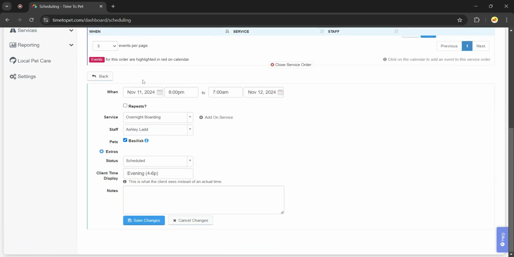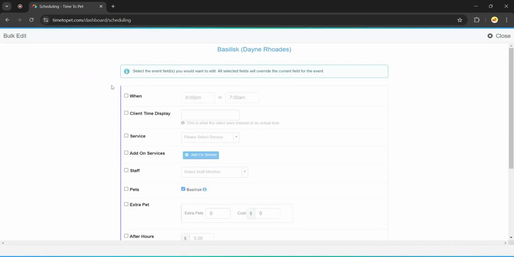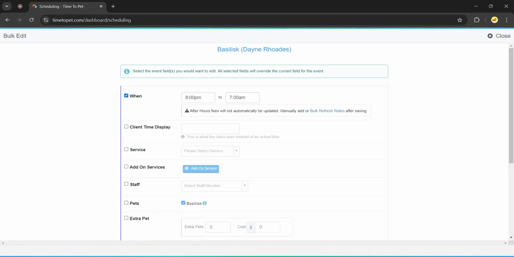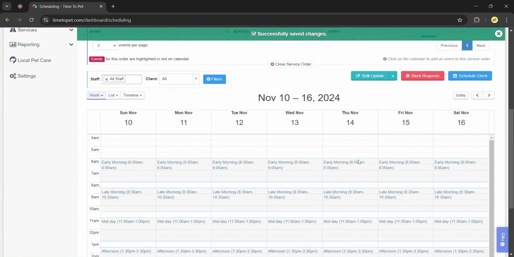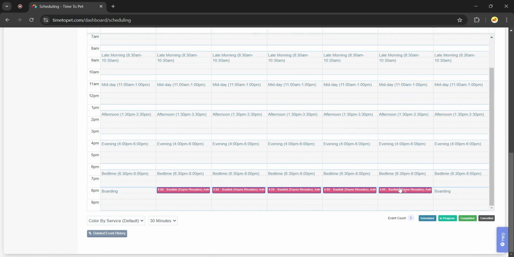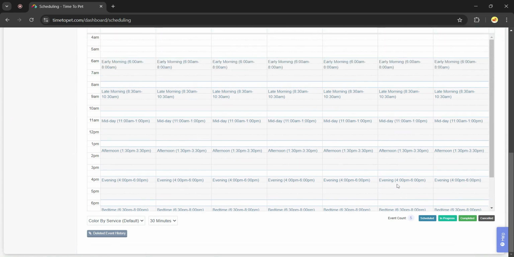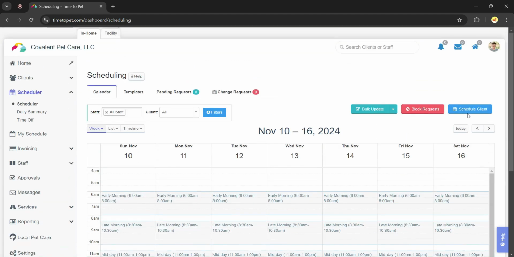You can edit these events, bulk edit, change the time to 8 p.m. to 8:30 p.m. and save. Now my boarding services are listed here at the top of my scheduler, and I can book an additional boarding client on that same night.